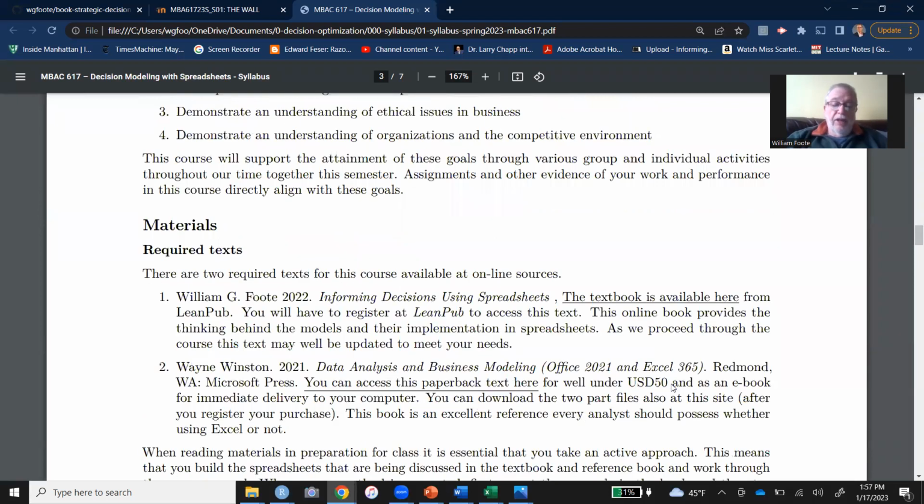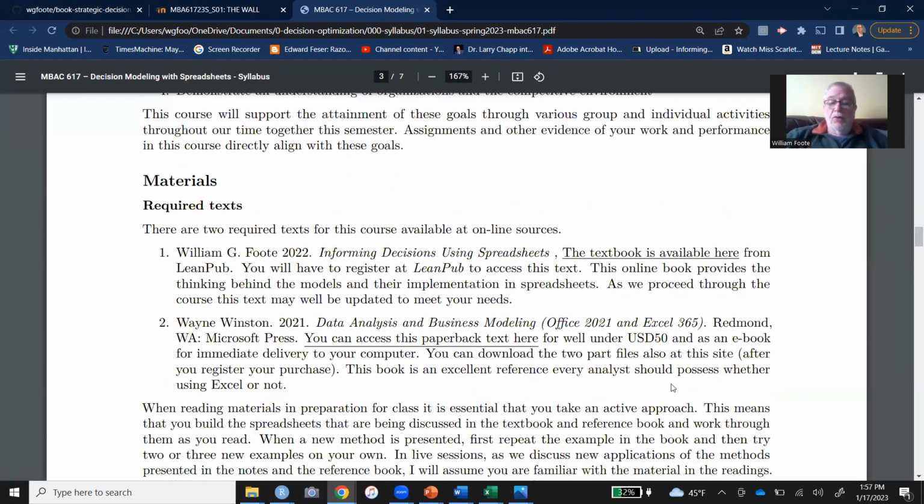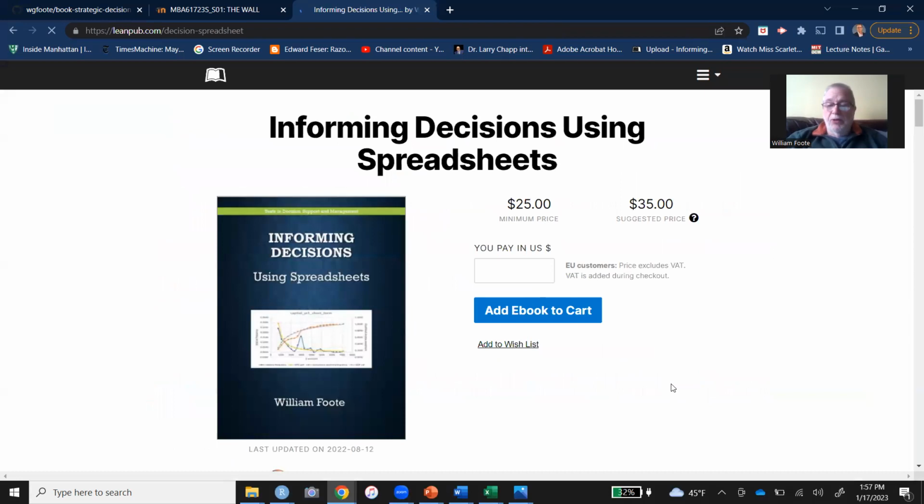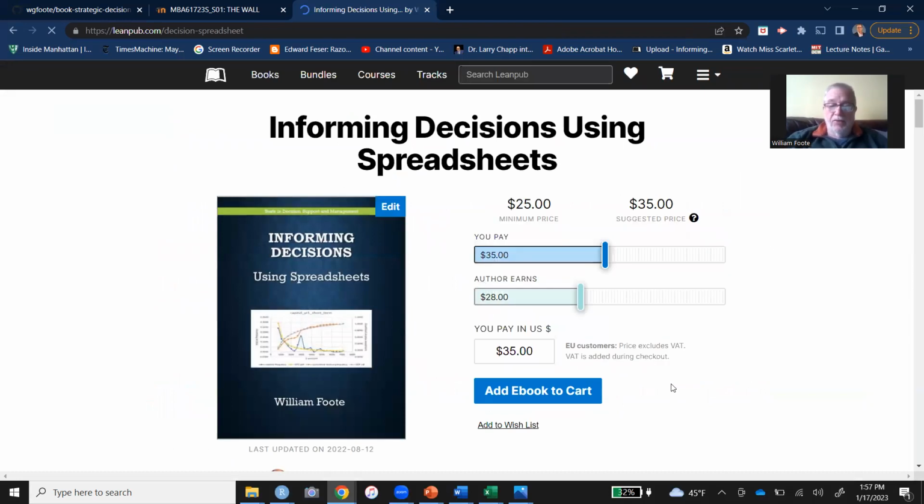Various texts. The main text for the course is my book, Informing Decisions Using Spreadsheets. It's available at LeanPub. Just press this, and you go to LeanPub, and it's somewhere between $25 and $35.